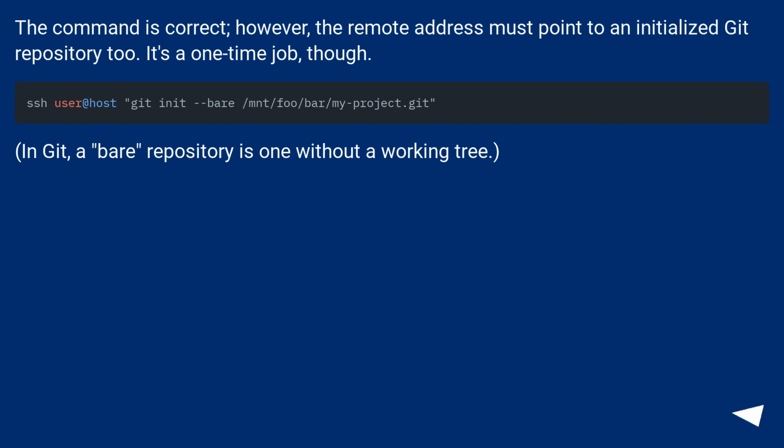The command is correct. However, the remote address must point to an initialized Git repository too. It's a one-time job, though. In Git, a bare repository is one without a working tree.